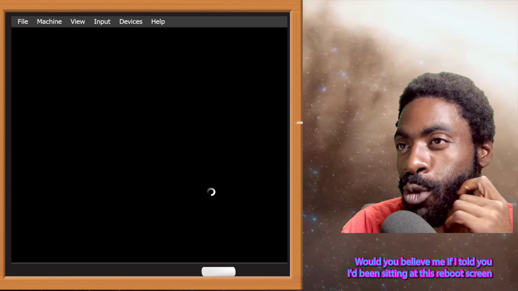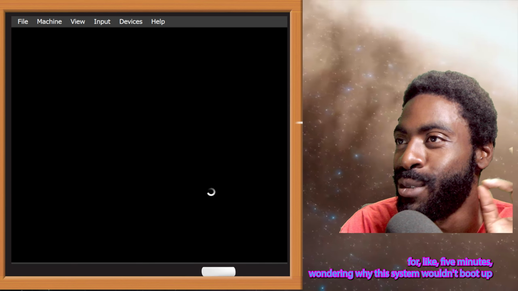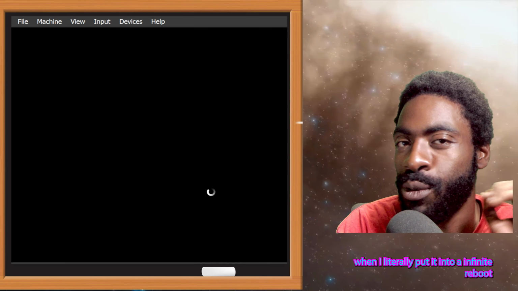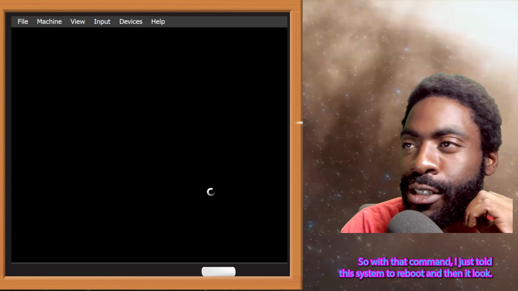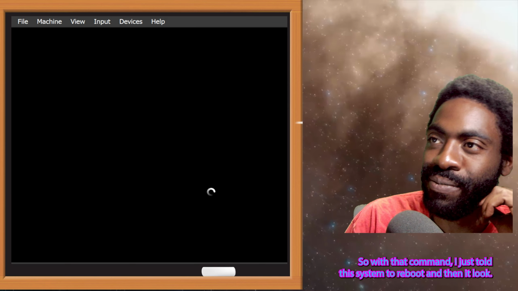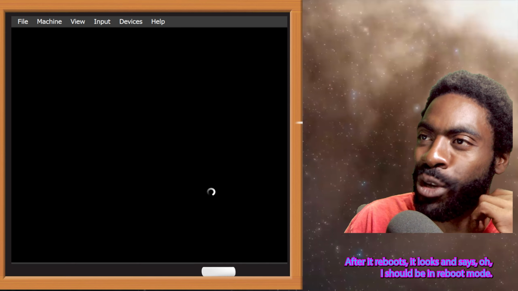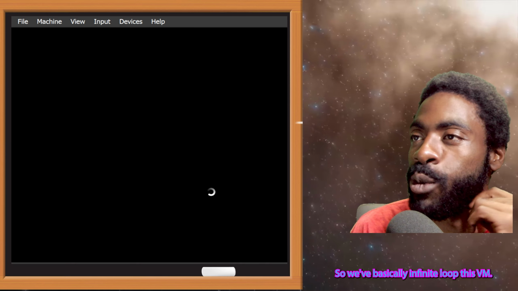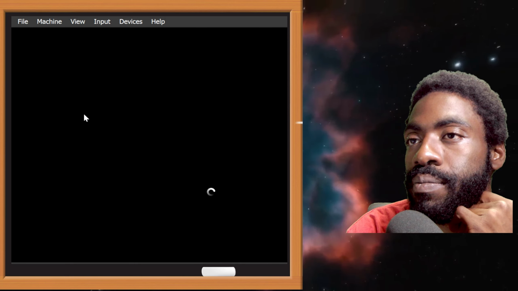Okay guys, would you believe me if I told you I'd been sitting at this reboot screen for like 5 minutes wondering why this system wouldn't boot up when I literally put it into an infinite reboot mode with that systemctl isolate command. So with that command, I just told this system to reboot, and then after it reboots, it looks and says, oh, I should be in reboot mode, and then it reboots again, and then looks and says, oh, I should be in reboot mode. So we've basically infinite looped this VM. We're going to have to close it down.